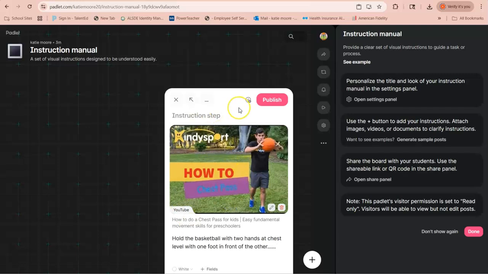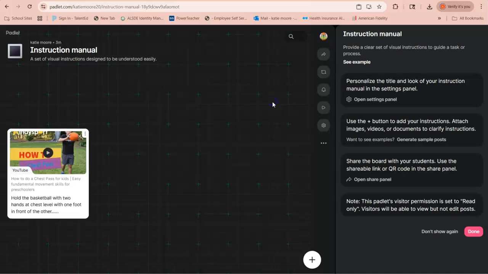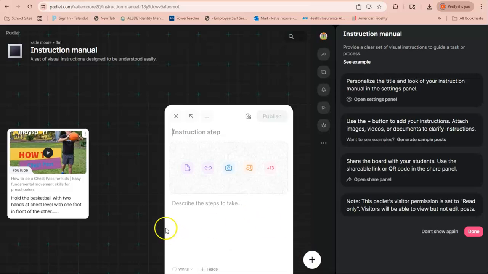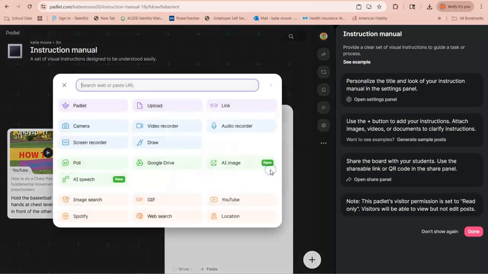Now we want to go up here and hit the publish button because then it is going to put it on our wall. This is going to be the first step in my Padlet because it's the first step in our basketball unit. Now down here, I'm going to make another little video with instructions because there are 3 main passes in basketball, especially for my age group. So we're going to go over here again.